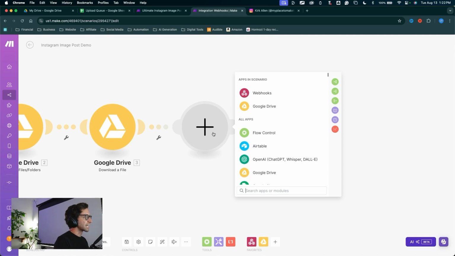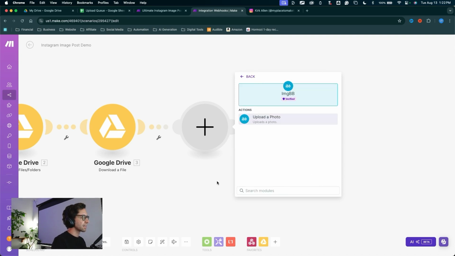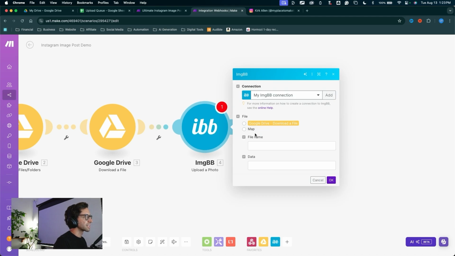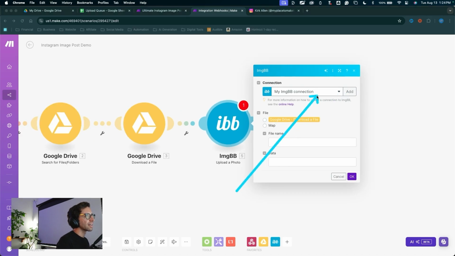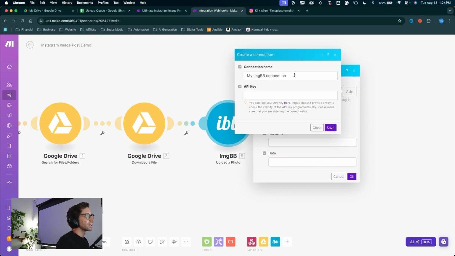Next module, we need this module called IBB. This is for image hosting, kind of like Flickr or Imgur. I never know how to say that, Imgur. You can host your images there. So we're going to upload a photo. That's all we need to do. We need to create a connection here. Click add, name your connection, whatever you want, IBB demo.